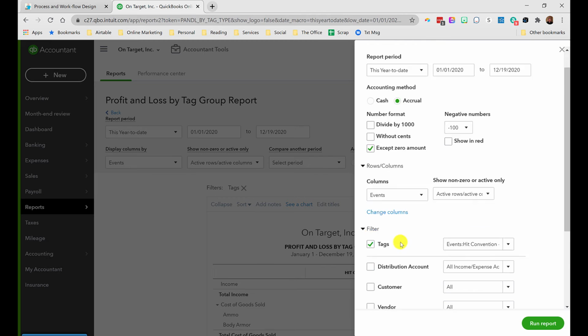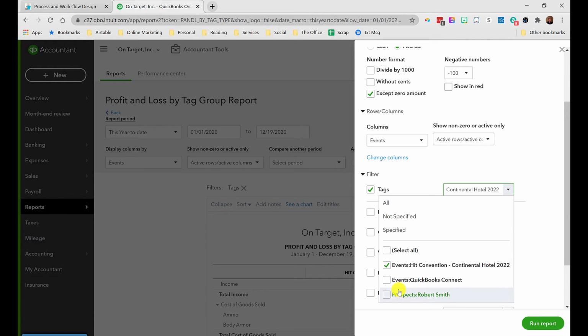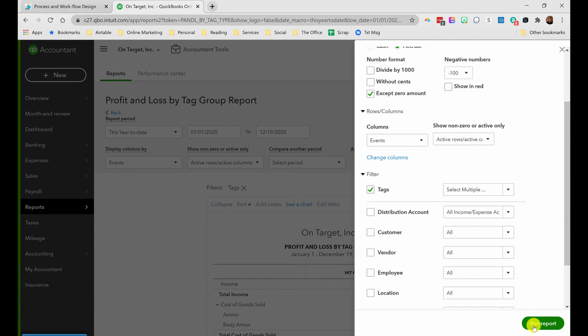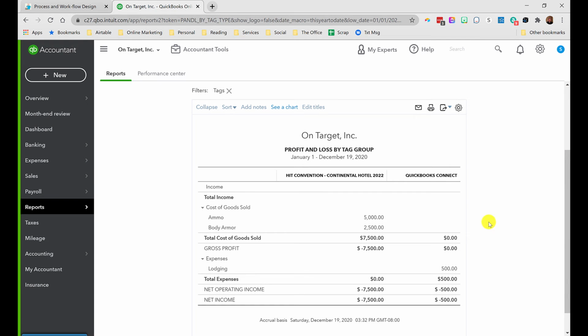If I add the QuickBooks Connect conference into this report by including it in the tags filter, now I've got a second column for the lodging expense for QuickBooks Connect. And so I can start looking, if I needed to for any reason, if it was useful for some reason, I can look at the different conferences side by side and how I'm spending money on them.